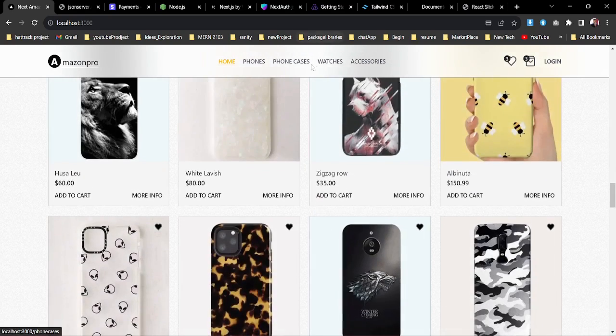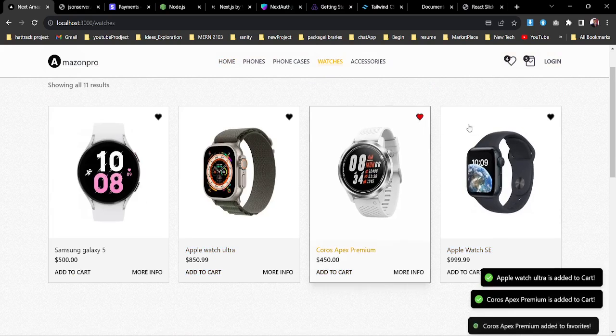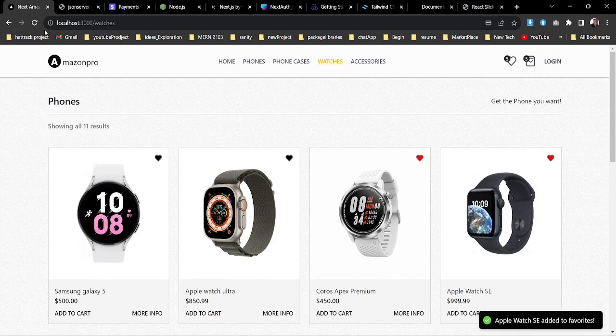Okay, let's go back to the watches. So we will add some of the watches from here, and also we can add from the wish list. Now we have the products, right? So now we want to see our cart.